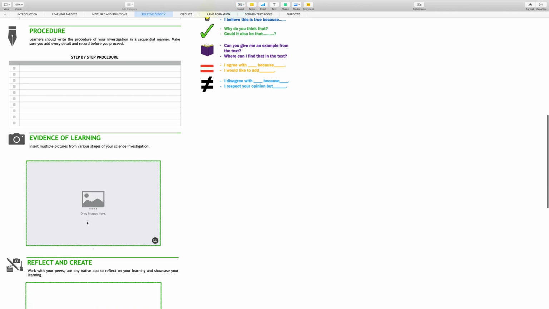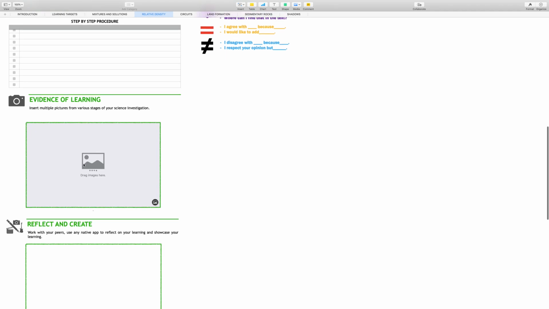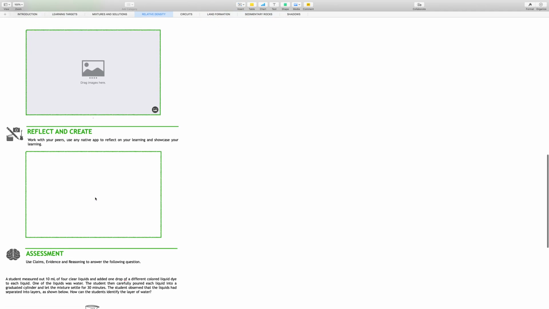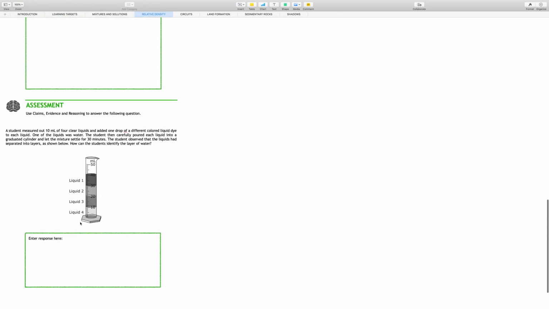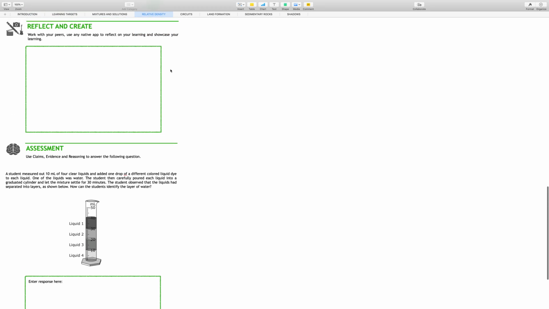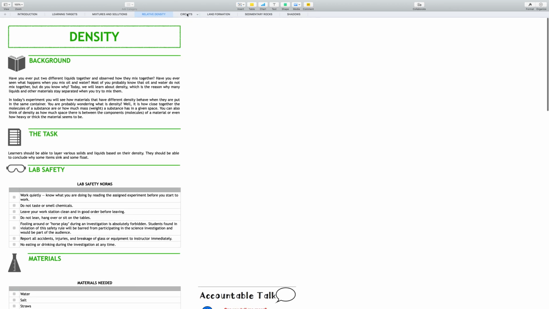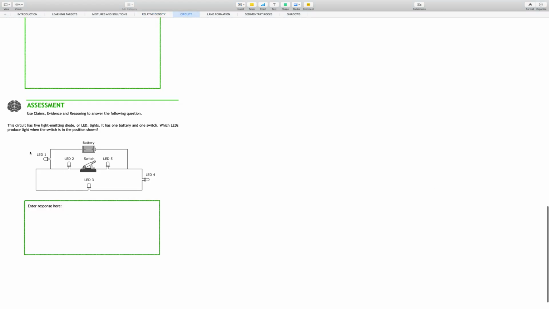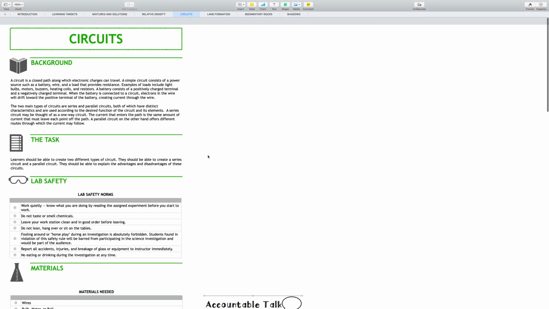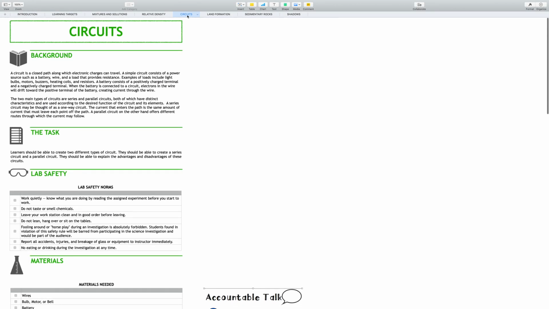You are going to take tons of pictures and add them to this gallery and create your product. And then there is a different assessment question. But again, even with this question, you're following the same format of claims, evidence, and reasoning. Now, each of the tabs has, of course, a different task, but I apologize, I don't know why they're on the bottom. Each of the tabs has a different task that you have to do.